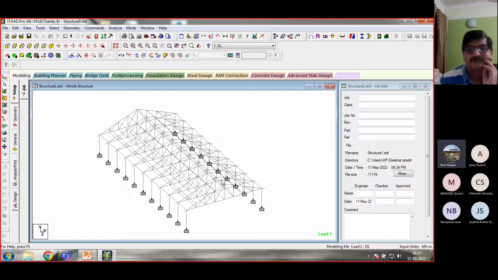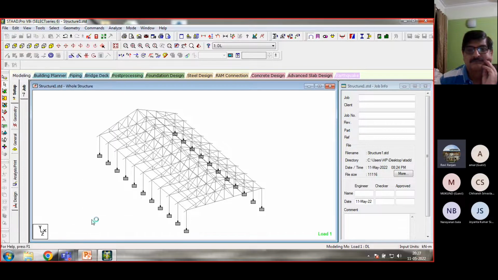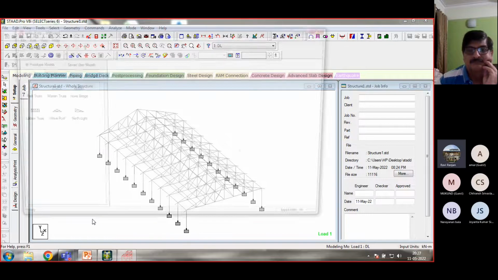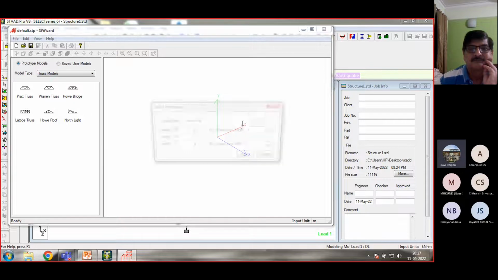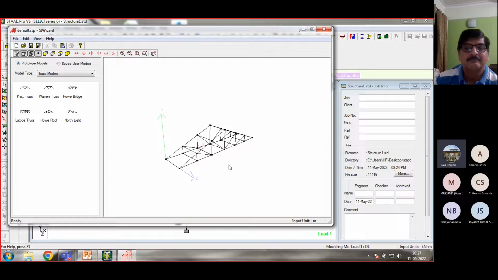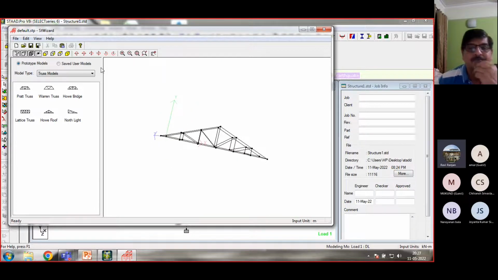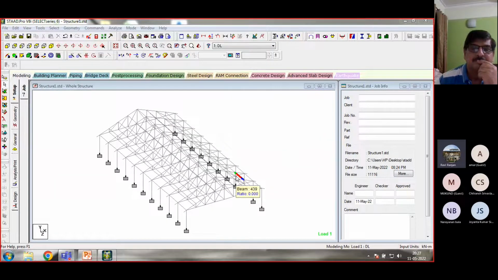And see, you can create this industrial roof truss through geometry also. Click on geometry, go to run structure wizard, and in the run structure wizard you get this truss model. Here you give the total length, height, width, the number of segments according to length and the number of segments according to width. If you click on apply, see this. Then transfer the model to the working space, and we get that model.